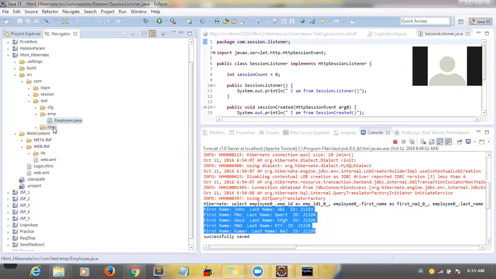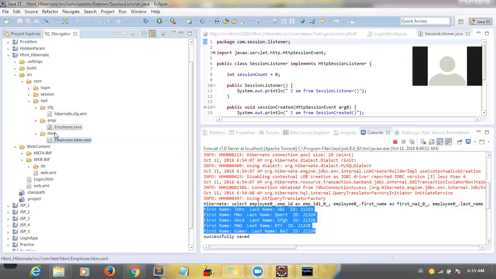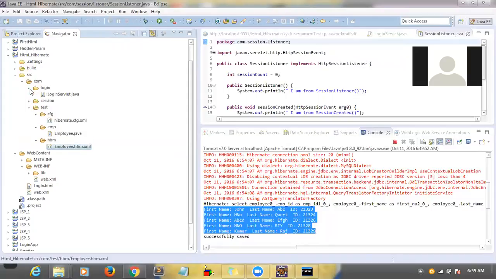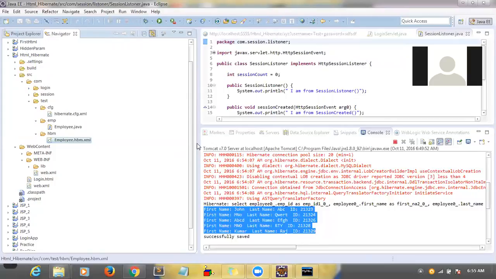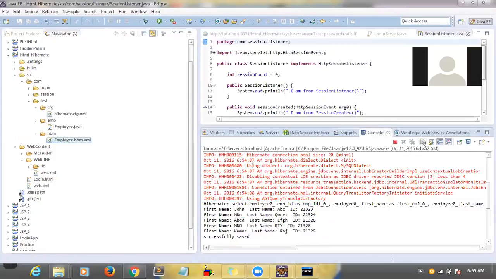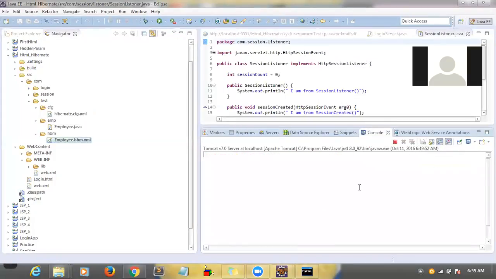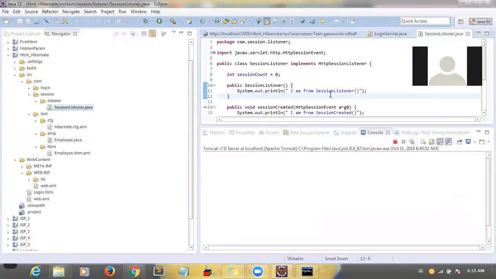HBM is there under the HBM folder. So we have login, employee.java, and the configuration. Four files, yes, only four always. Instead of main, here we are using the login servlet as a main program. Just copy the piece of code wherever you need, whether you want to use a servlet, core Java, or something else.